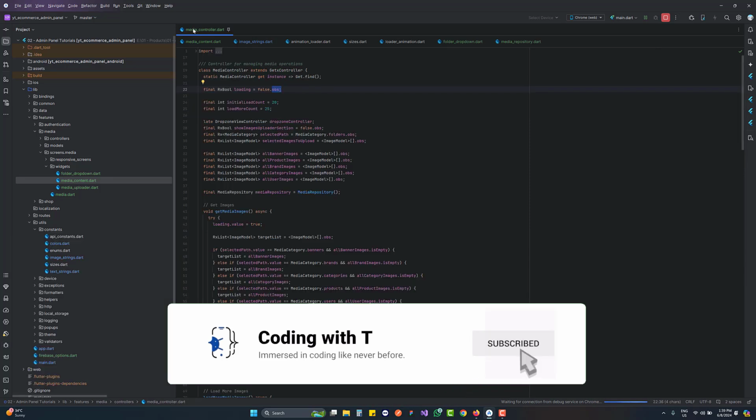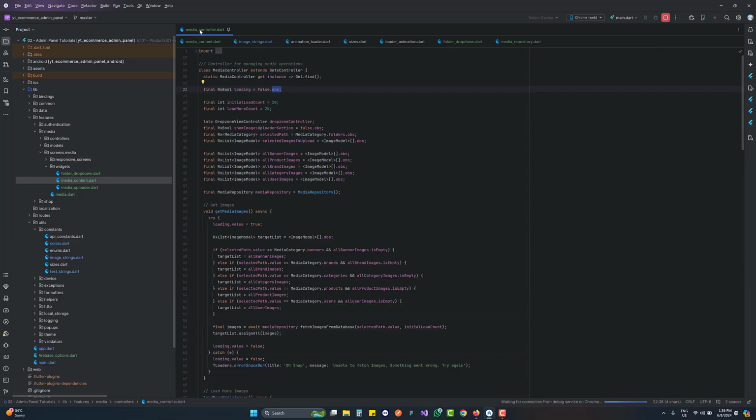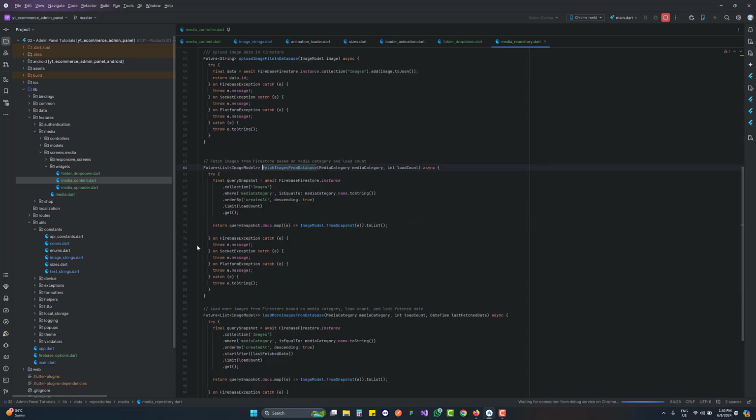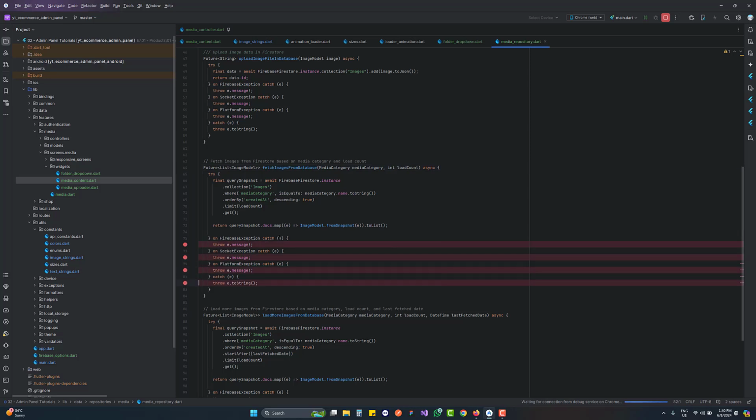Okay, because we are going to debug the backend, you have to click on this media controller, and in here you can debug anything. But because we are going to debug this cloud query, click on this, go to the media repository, and in here add a breakpoint where we want to stop and check if there is something wrong. We're going to add the breakpoints inside these exceptions so that we can read the actual errors, because the actual errors are not for the users to be seen.